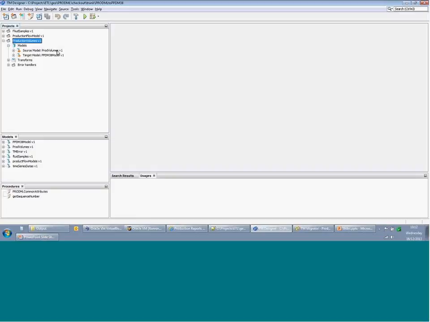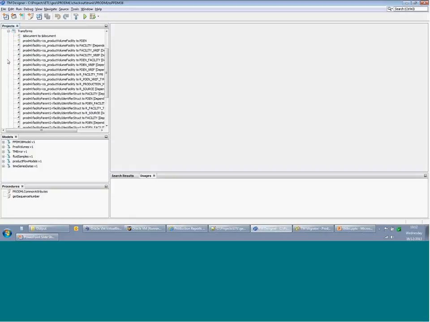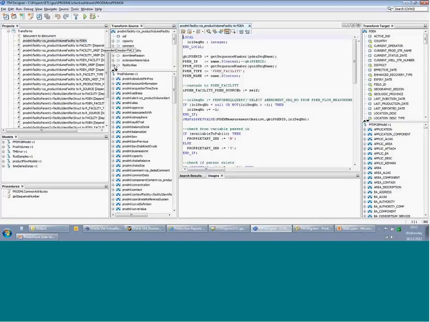So we can see we have prod volumes, the XML that's loaded in, or the XSD. And we can see we've got PPDM 3.8 database model as our target. If I expand the transforms, we can start to see we have created a number of transforms to start migrating this data over. So I'll double click on the first one and we can have a look at it.